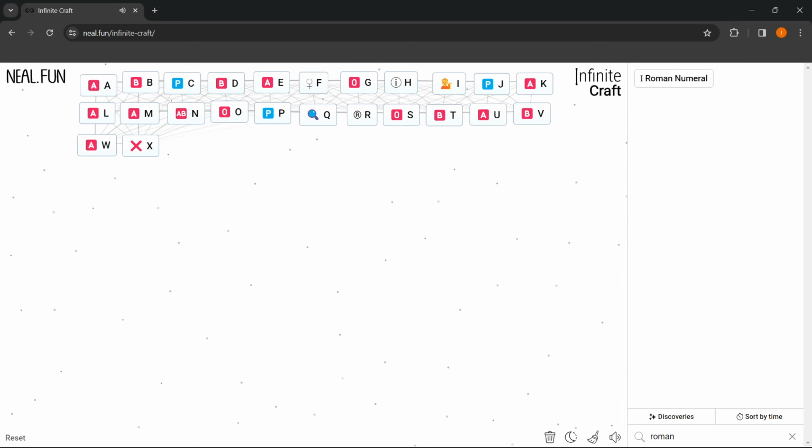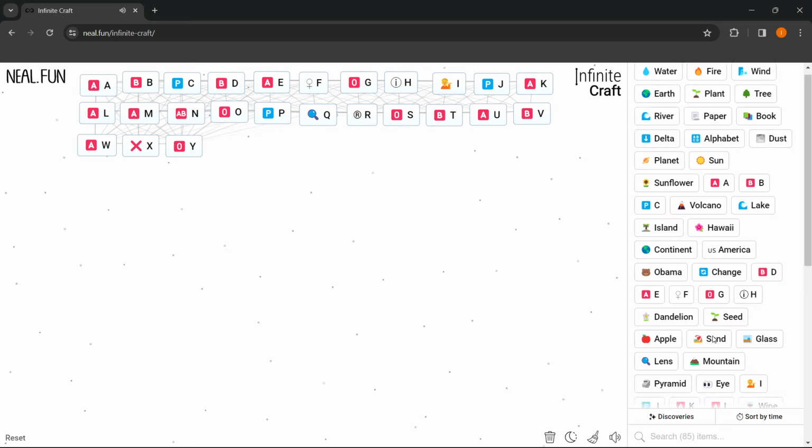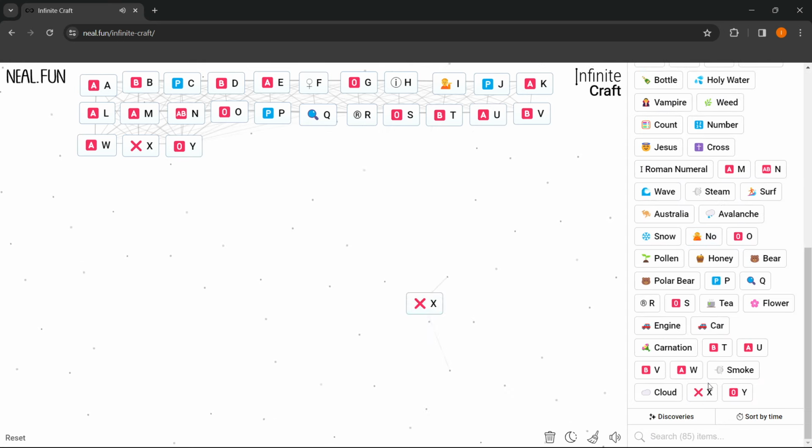And then if you want to get letter Y, you want to combine X, so letter X, with wind. I'm going to just search so I don't look for it. You get Y, and then Z will be given to you when you combine X with Y. You get a Z, okay? And now, as you can see, we've just gotten ourselves the entire alphabet. And as you can see here, all the letters.